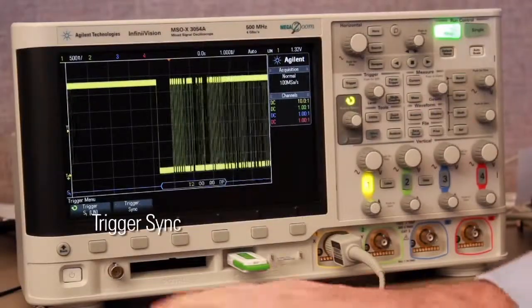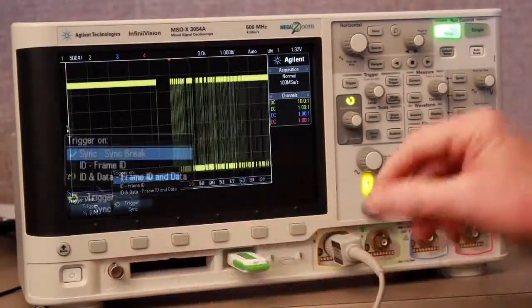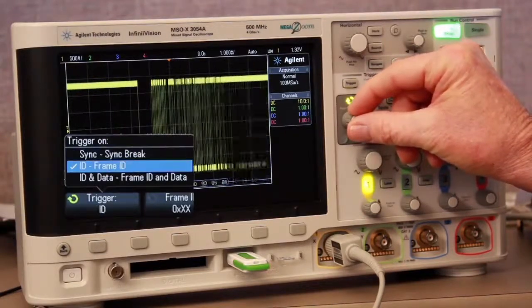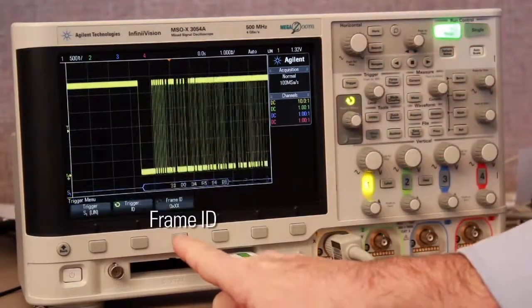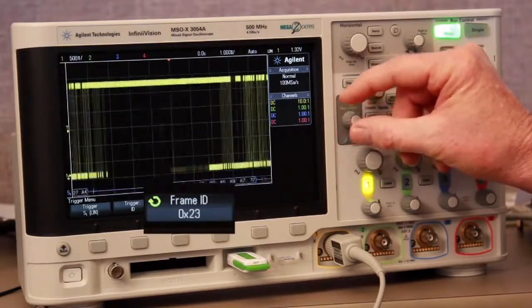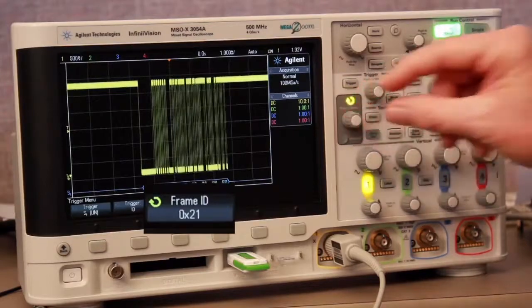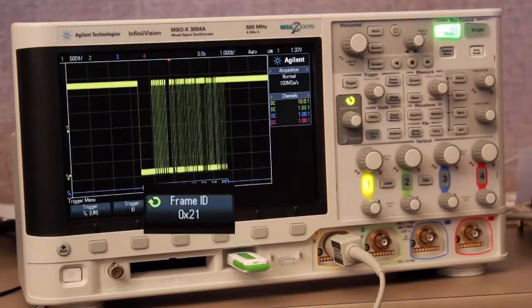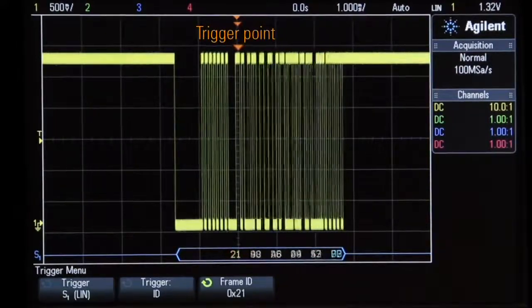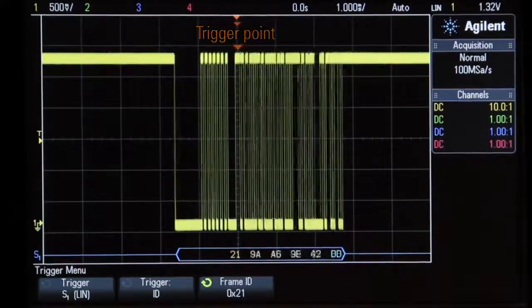Besides triggering on sync break conditions, the scope provides other LIN trigger conditions to choose from. Let's select to trigger on a frame with a specific ID. Then dial in to trigger on a frame ID value, in this case, 21 hex. We have now established a stable trigger condition on this specific frame.